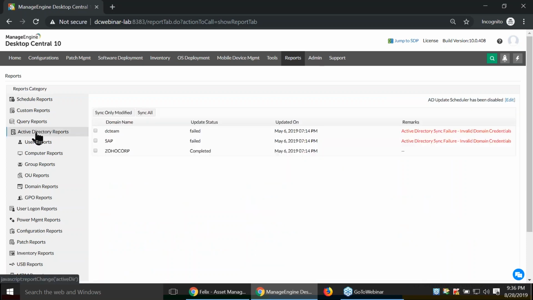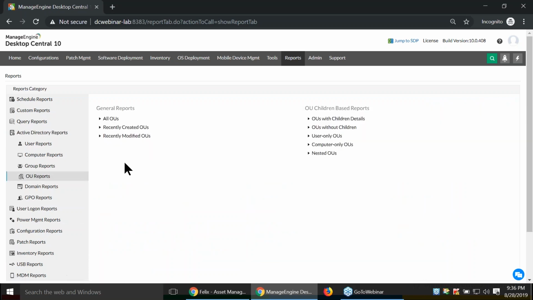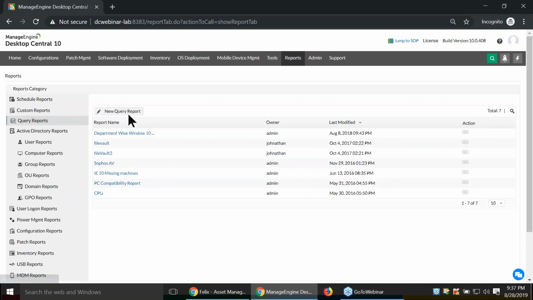Here is the Active Directory reports, AD reports on OU. So to bridge these details, how about finding the expiry date based on this OU? I can find the list of computers part of this one particular OU, but how can I combine the warranty expiry date, which is in the Desktop Central? In order to combine this, we can use a query report.